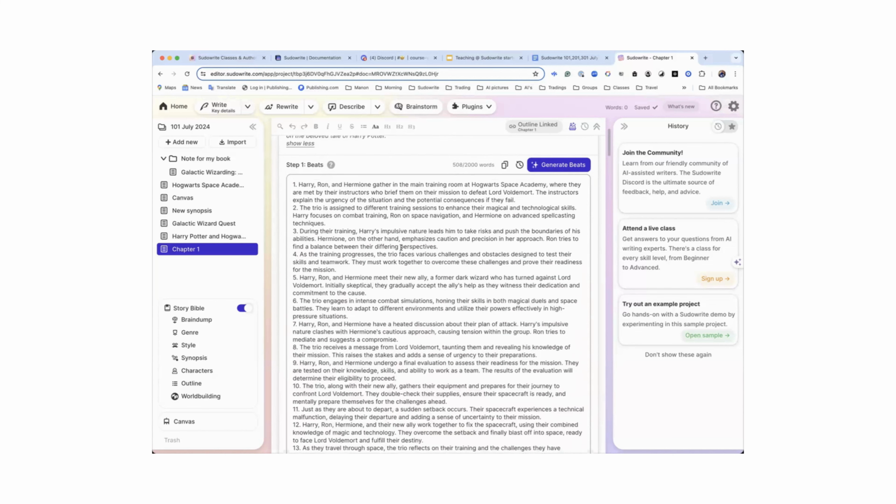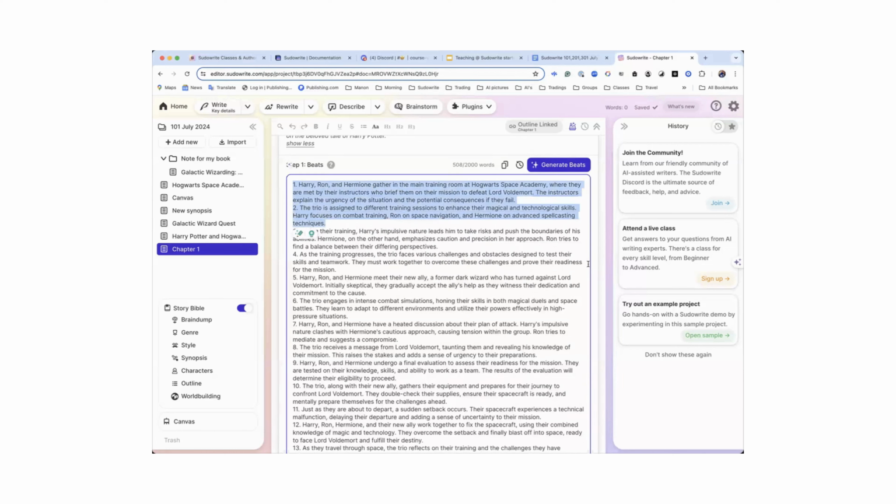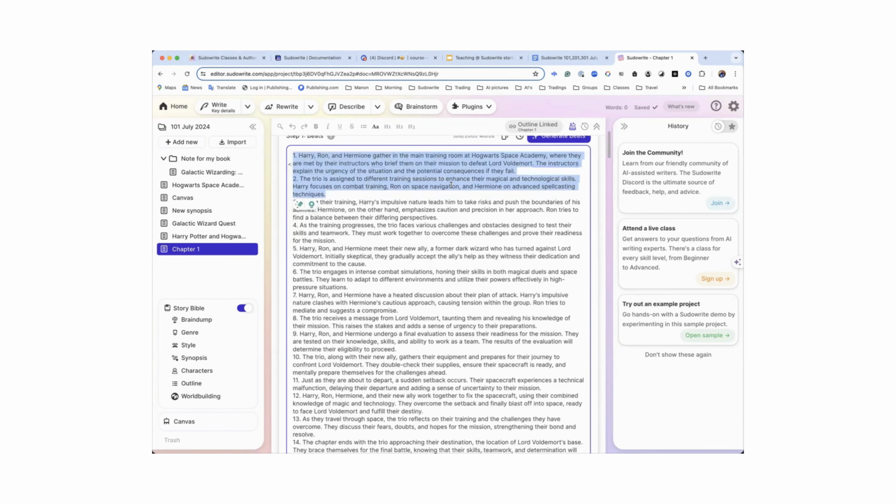These beats are each a section of your story, which normally comes in pairs. So the first part of the story is Harry, Ron, and Hermione gather in the main training room at Hogwarts Space Academy, where they are met with their instructor. The trio are assigned to different training sessions. So basically, this is the start of the story. Then you have, so they are in pairs.